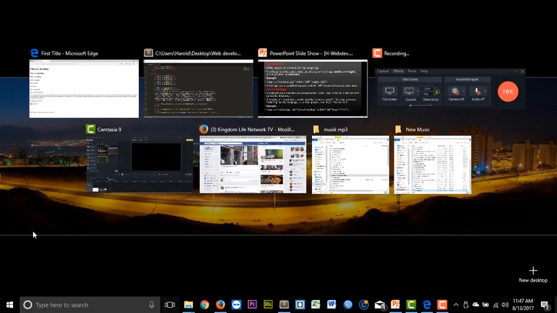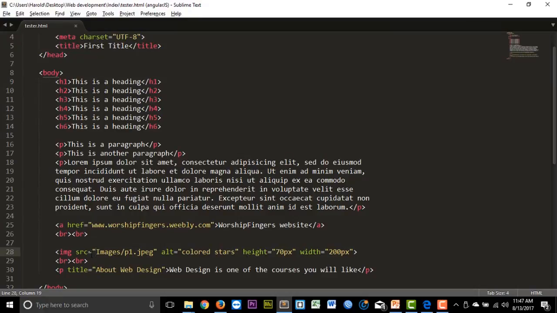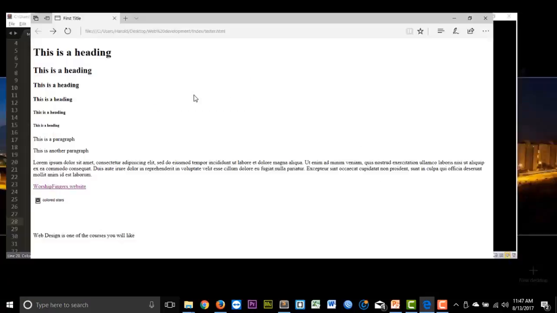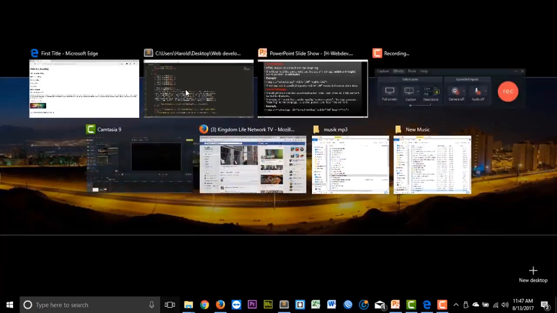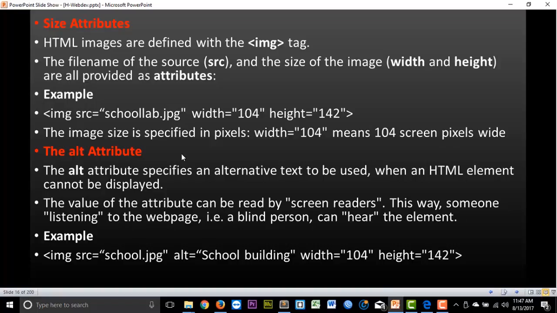So let me put this back in the right form. Preview. Okay, so that's it. Even with the image here, the screen reader still reads the alternate text. So size attributes and alt attributes are important when displaying images.